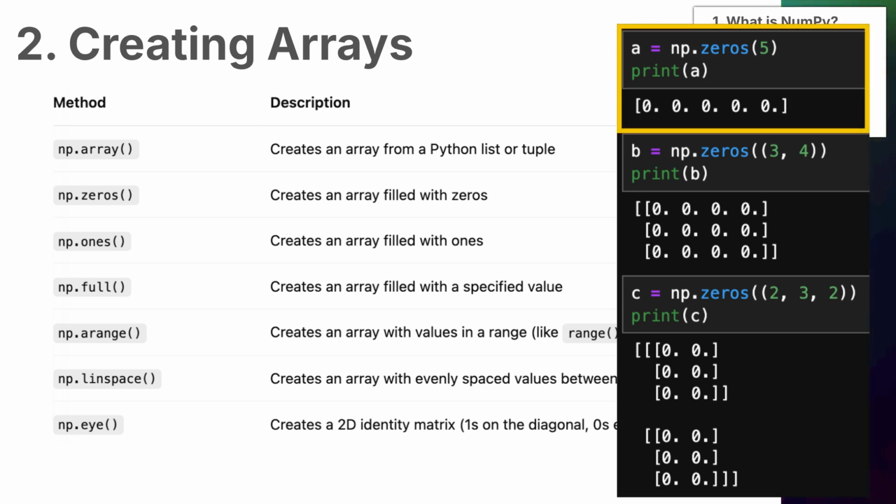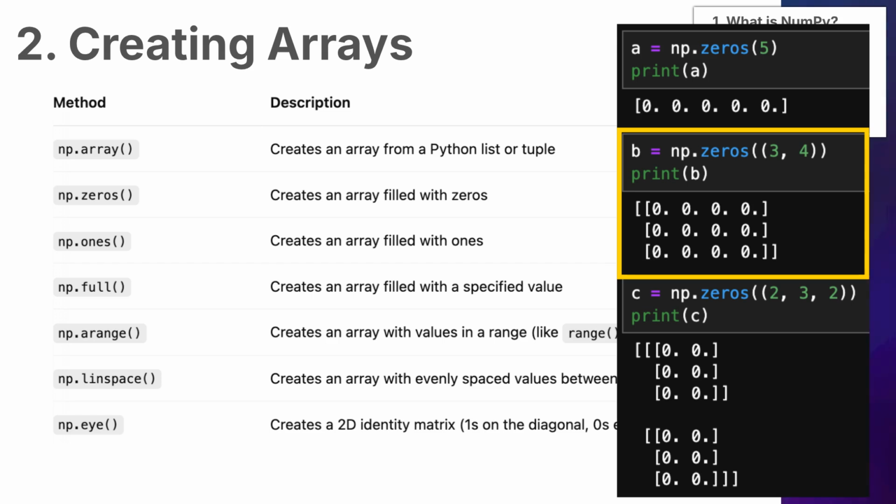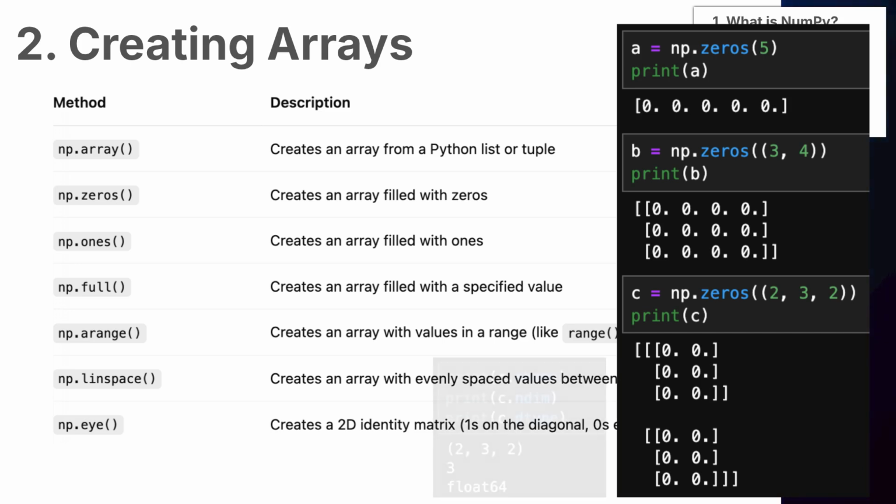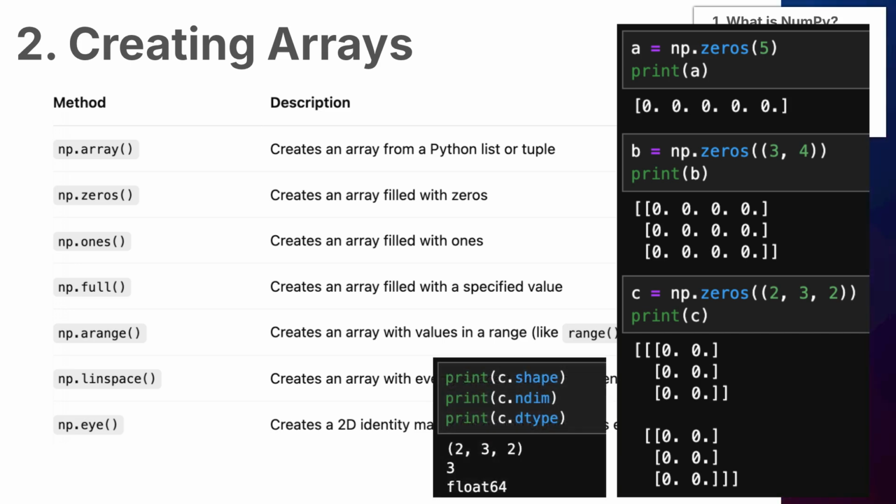The first example is a one-dimensional array with 5 zeros. The next one is 2D arrays. It gives you a 3 rows and 4 columns matrix filled with zeros. The last one is 3D arrays. It creates a 3D block with layers. Great for 3D models, video frames, or advanced data work. If you want to check the shapes, dimensions, and data type, you can use these methods.